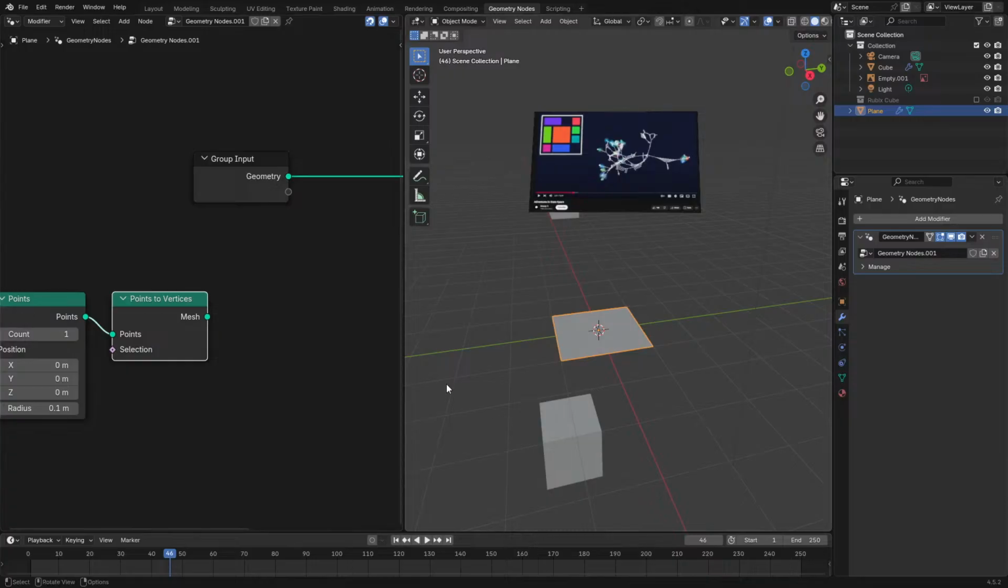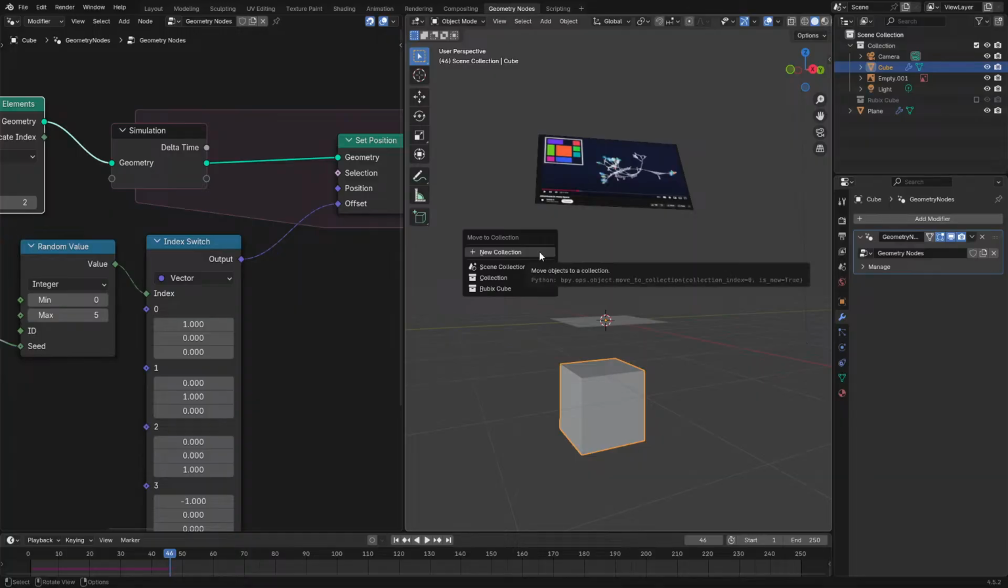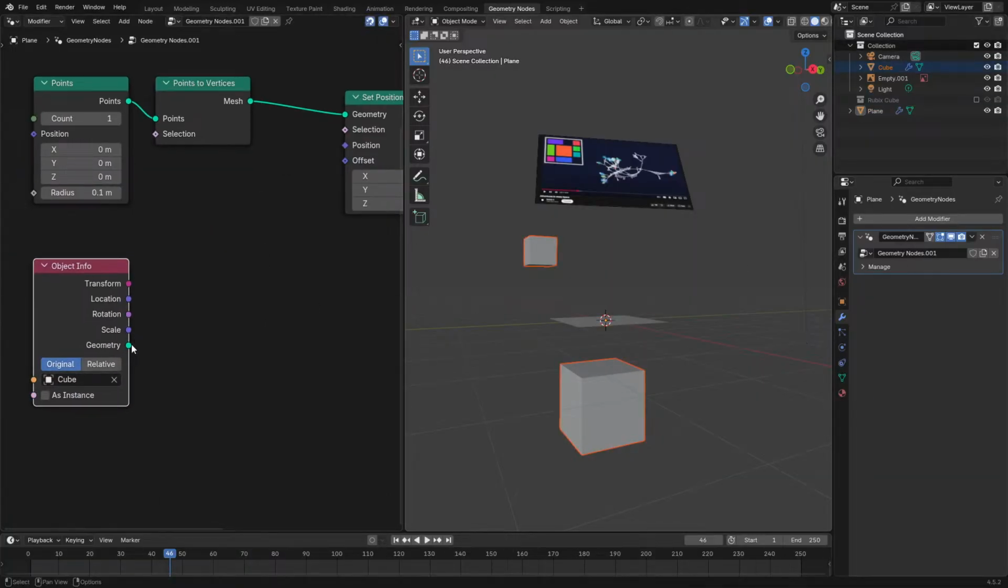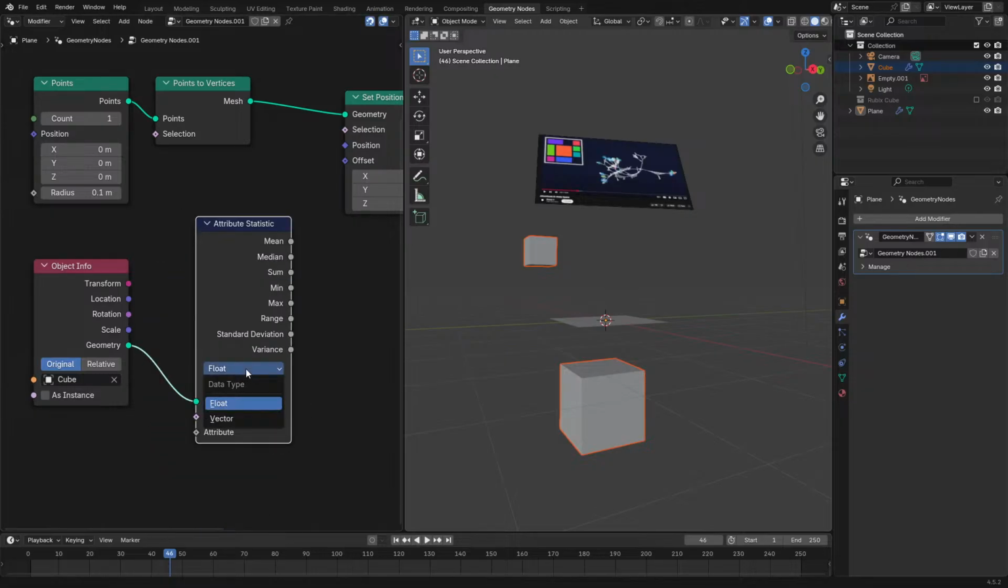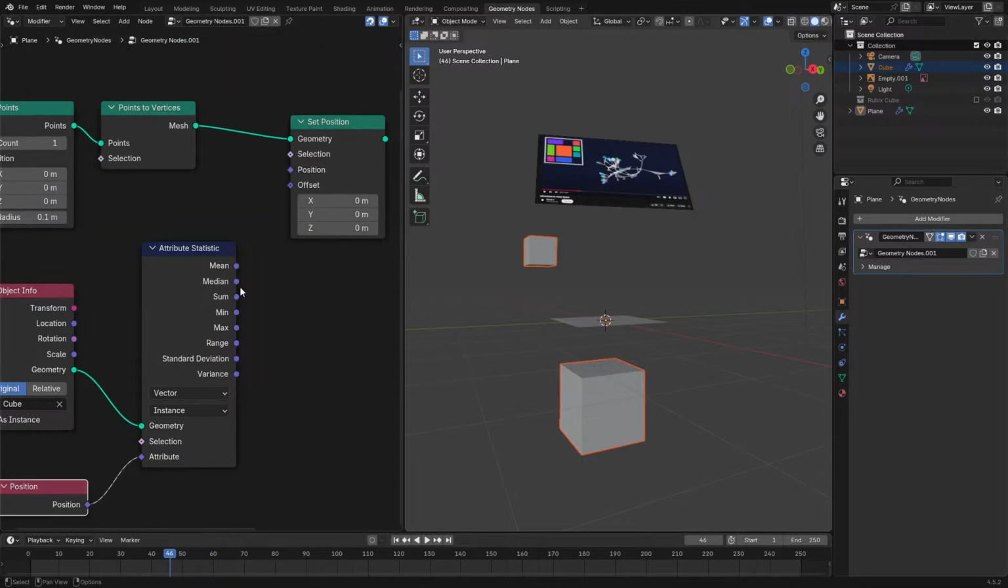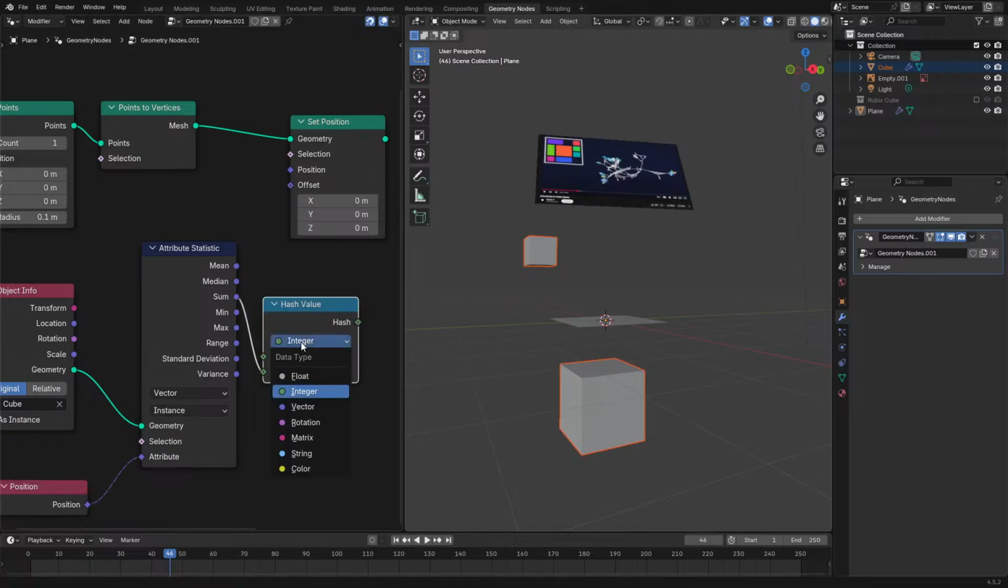Okay, so I have vertices, and then the position of this vertice will be determined by the state of, in this case, an object or collection. So in this case, we'll have our cubes. We'll go and attribute statistic the vector to get the sum of all of the positions of the instances. And then we will go and hash out that value. So hash, I'm not sure if this is the way to do it.